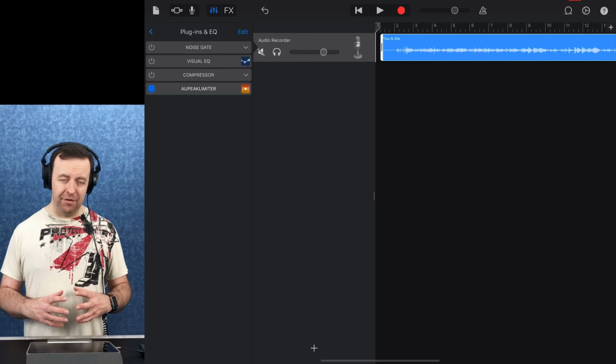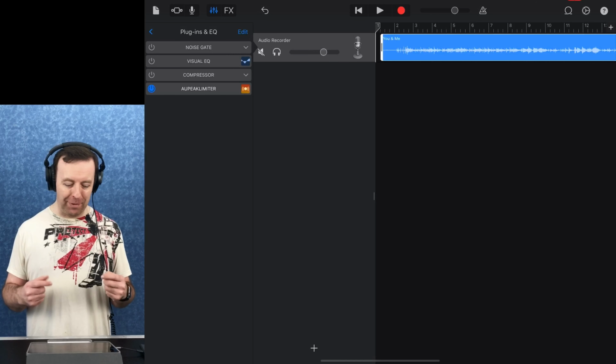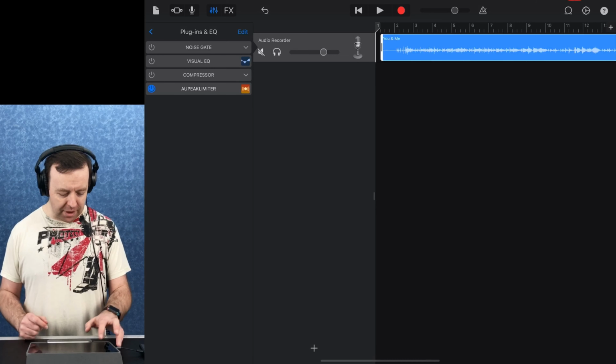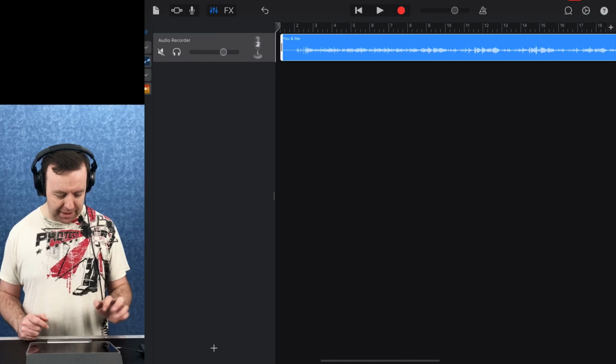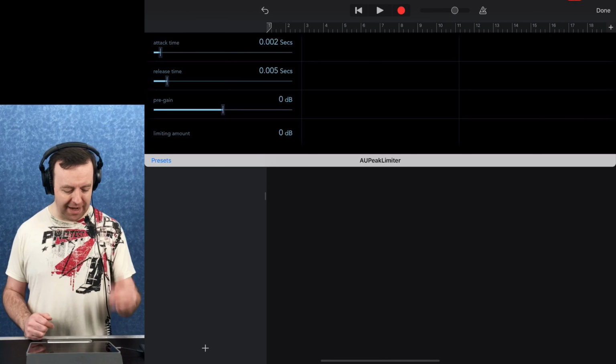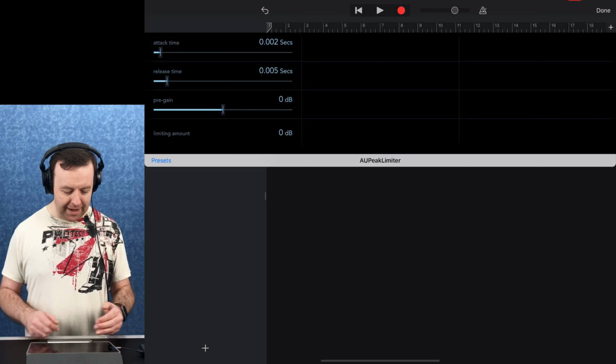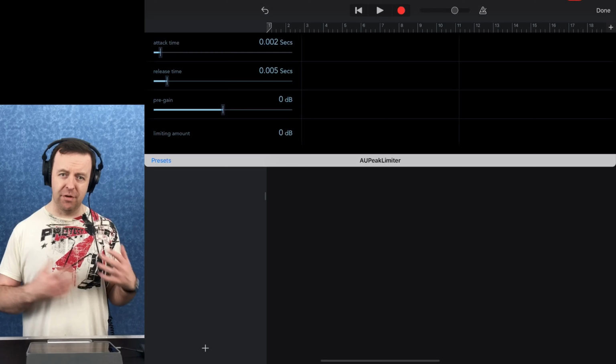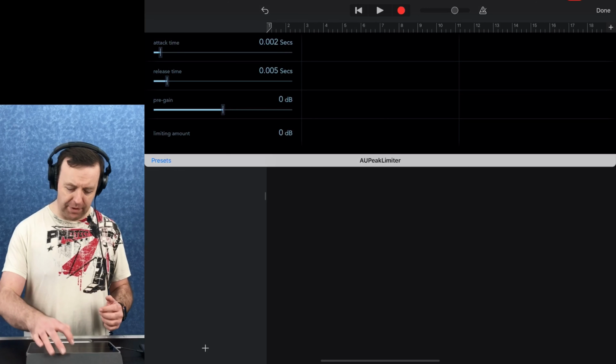These plugins aren't visually the best, but they are plugins by Apple, which are the ones from GarageBand on the Mac, and they do the job. If I tap on peak limiter, it just shows you a very basic thing. It gives you attack time, release time, pre-gain, and listening amount. So I'm going to play the track and start messing around with it just so you can hear what effect it's doing.